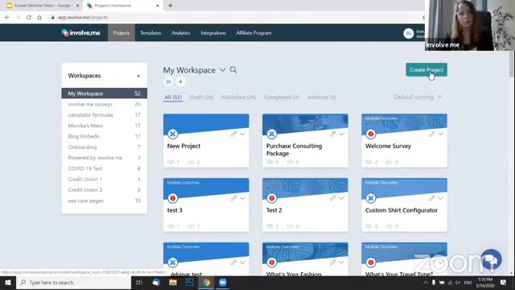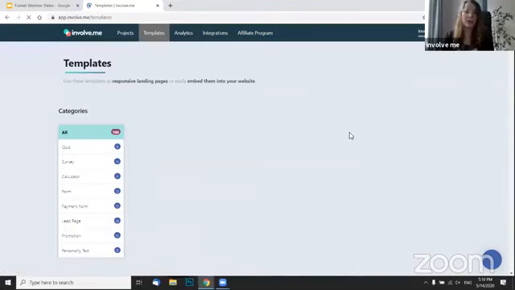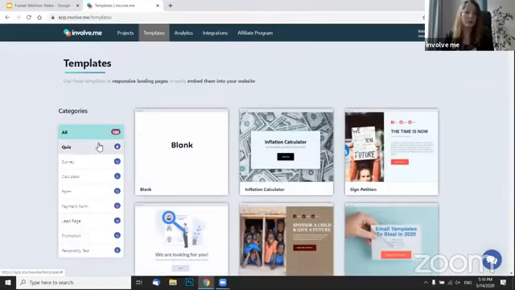So I can either create a project from here, or I can go to templates and pick any kind of template that I would like. The templates are categorized based on what I would like to make to kind of guide me, but you can look at the templates as more of a guideline. For example, if I want to make a survey, I don't need to pick a survey template. I can pick a form template and add survey elements.